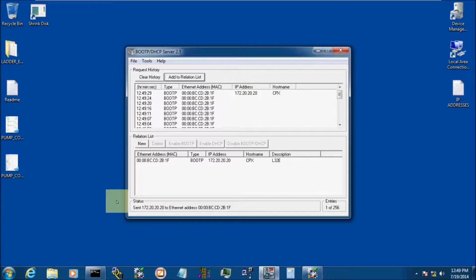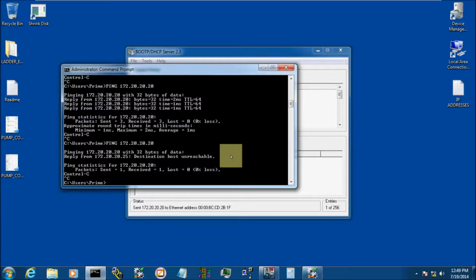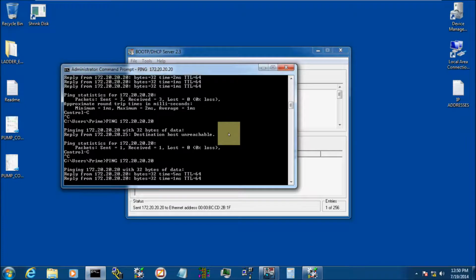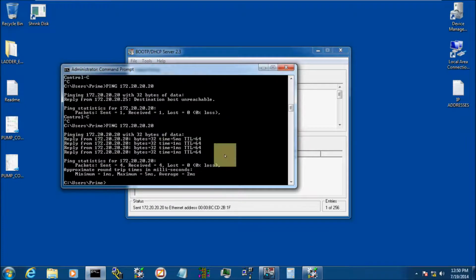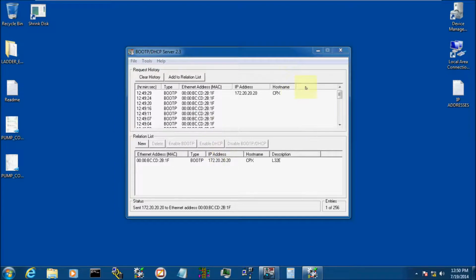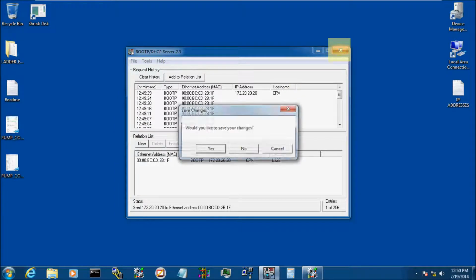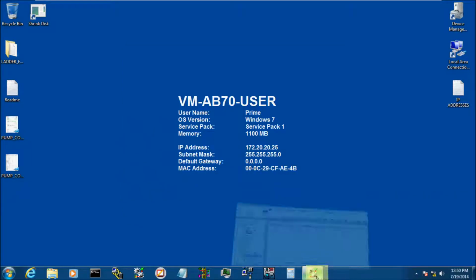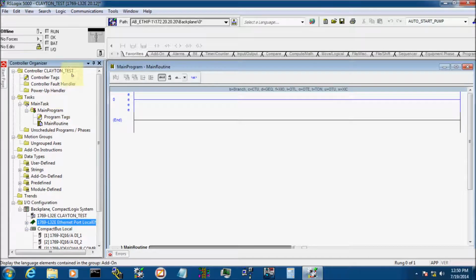Once this happens, let's open up a command prompt and ping that address I just gave it. And there we go. Perfect. So we'll close my command prompt. And you can just close this out. You can exit out. You can save the changes if you want to. I usually don't. Let's open up Logix 5000 again.